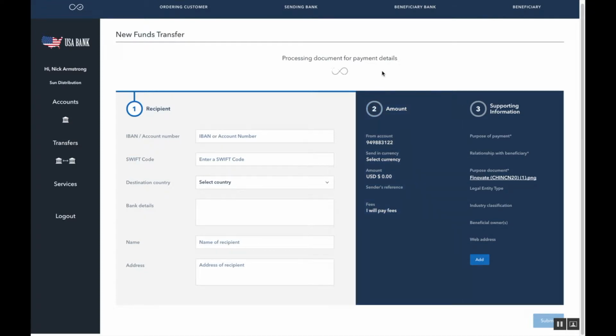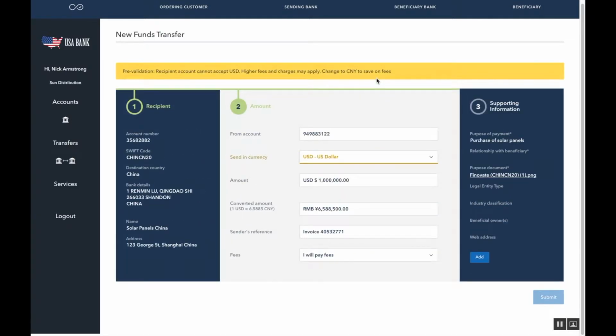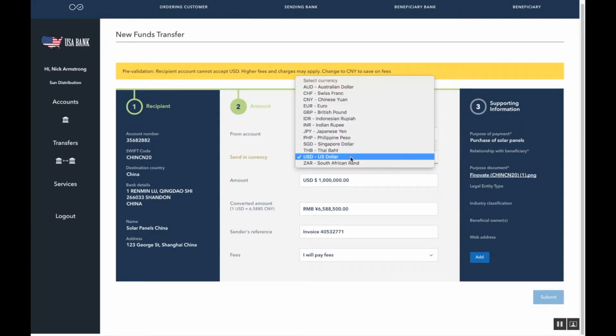And what's also happened behind the scenes is a message has gone from the sending bank to the beneficiary bank in China and said, can you receive RMB? And in fact, no. It's come back and said, USD, no, recipient account cannot accept USD. Please change to CNY or RMB to save on fees. We know this is a huge pain point and is often costing customers a lot of money.